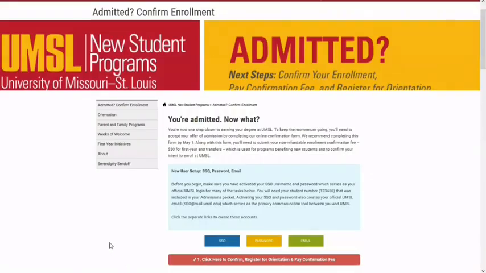You're admitted. Now what? You're now one step closer to earning your degree at UMSL. To keep the momentum going, you'll need to accept your offer of admission by completing our online confirmation form. Along with this form, you'll need to submit your non-refundable enrollment confirmation fee of $50 for first-year and transfer students. This will go towards programs benefiting all new students to campus and to confirm your intent to enroll at UMSL.